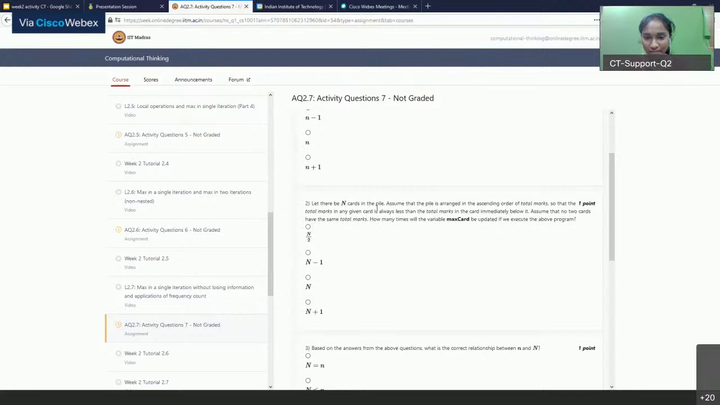Let there be n cards in the pile. Assume that the pile is arranged in the ascending order of the total marks, so that the total marks in any given card is less than the total marks in the card immediately below it. Assume that no two cards have the same total marks. How many times will the variable max card be updated if we execute the above program?